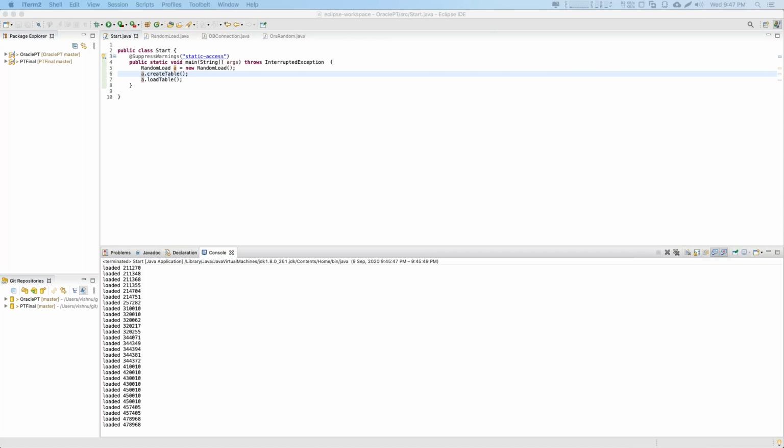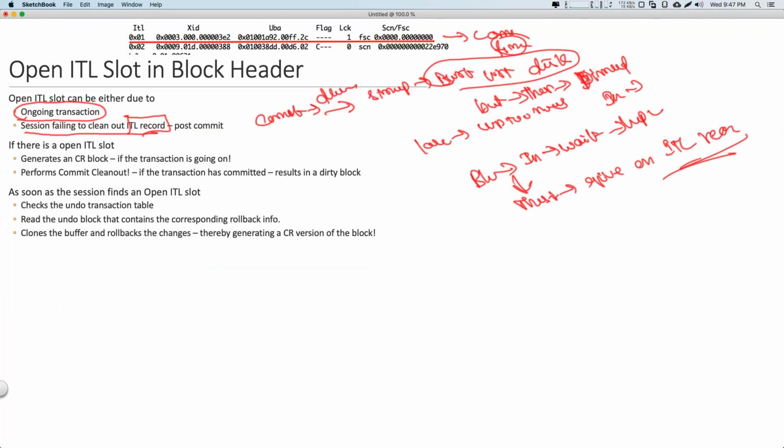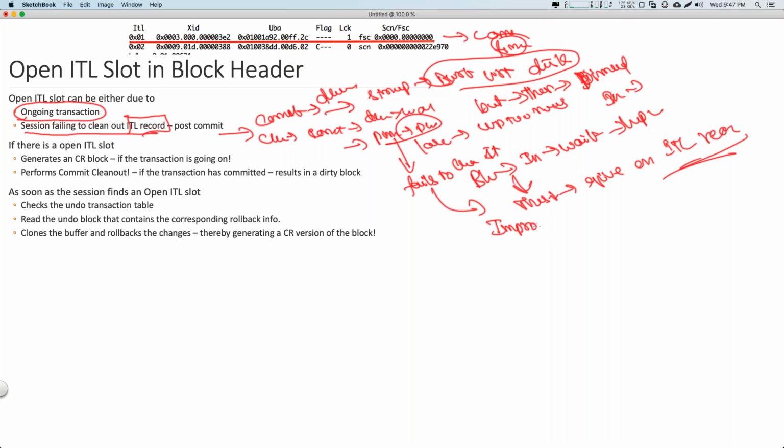So coming back here, yeah, a session can also fail to clean out the ITL record post commit. It can be due to the database writer writing to the disk, or if there is any session also pinning this particular buffer. In those cases also, this session fails to clear the ITL slots. This is to improve the concurrency, or improve the transaction rate.